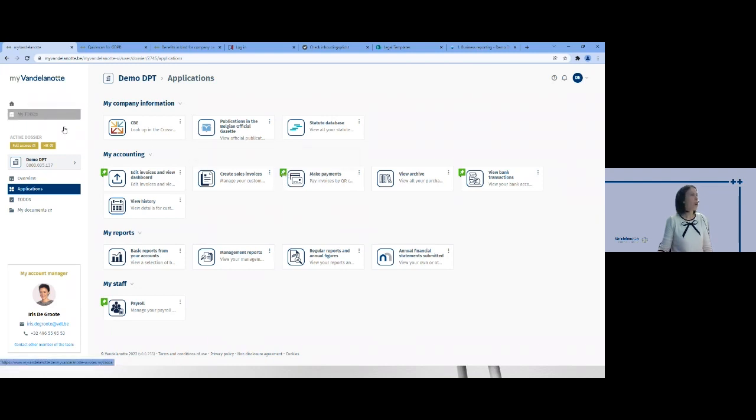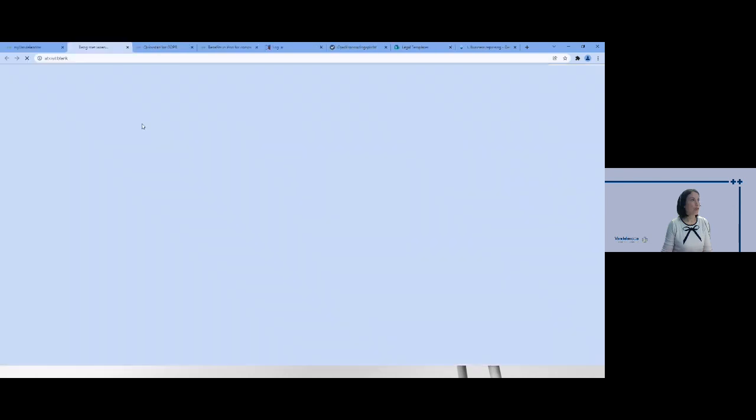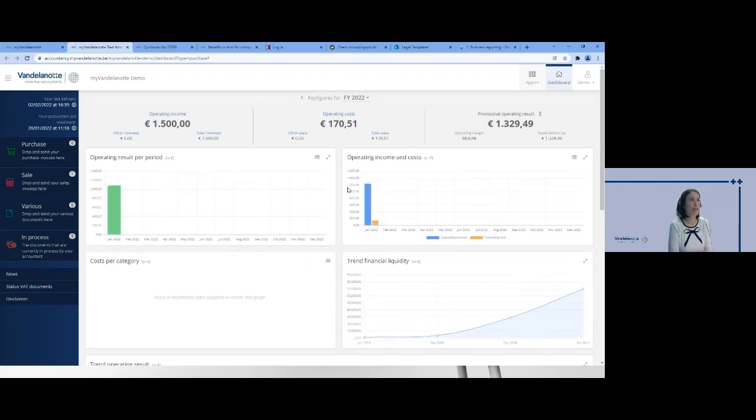So when we are discussing these specific applications, I think it would be interesting to have a look at them. So first we can go to the editing invoices and uploading invoices, and this should be familiar for current myVandelanotte users up till now.